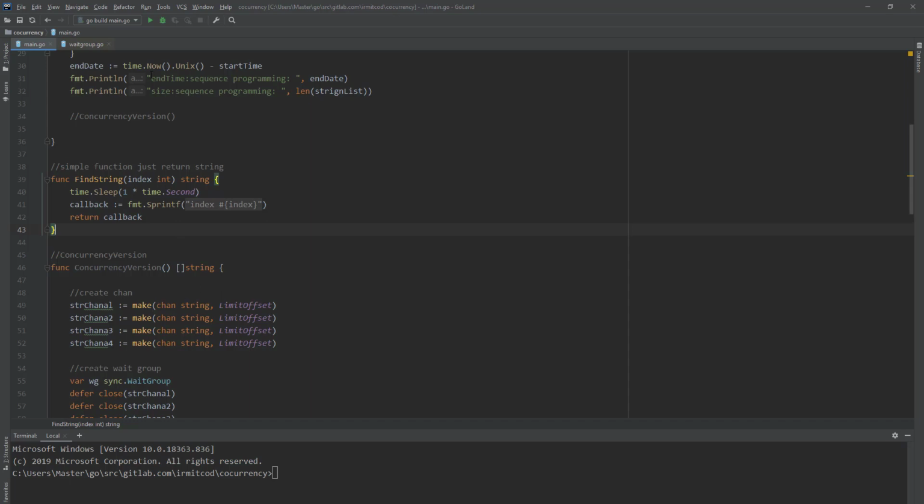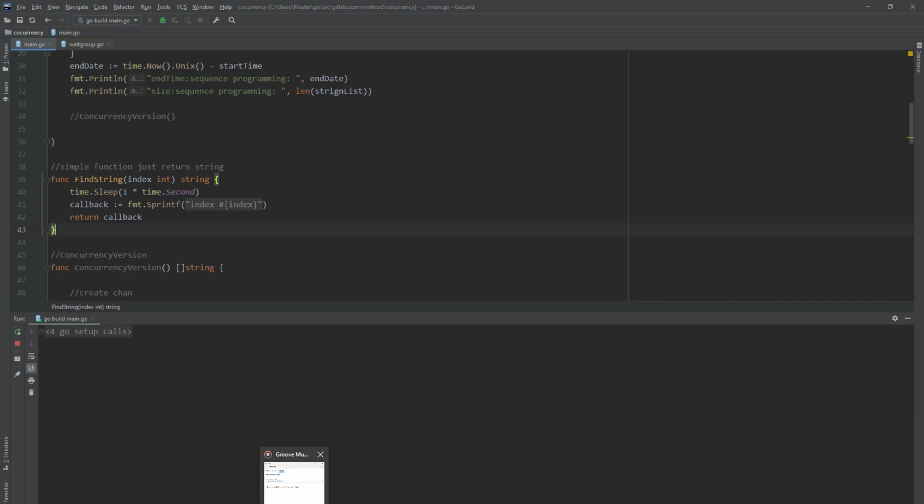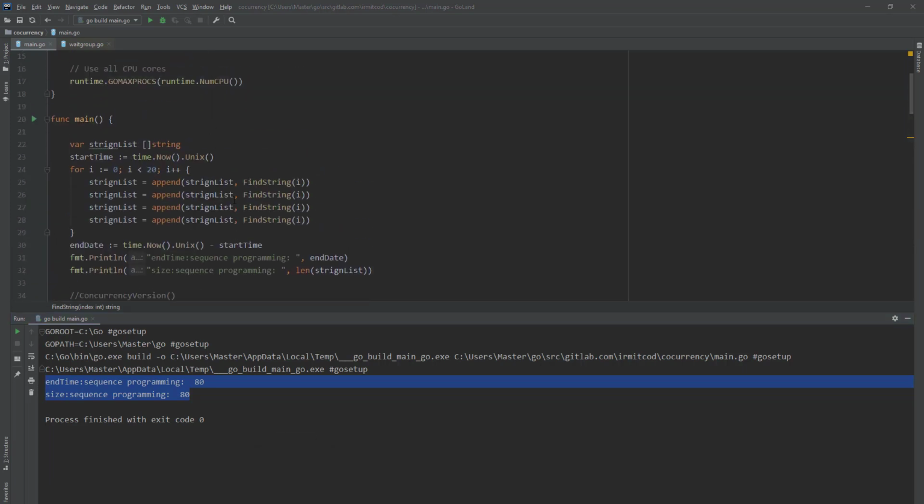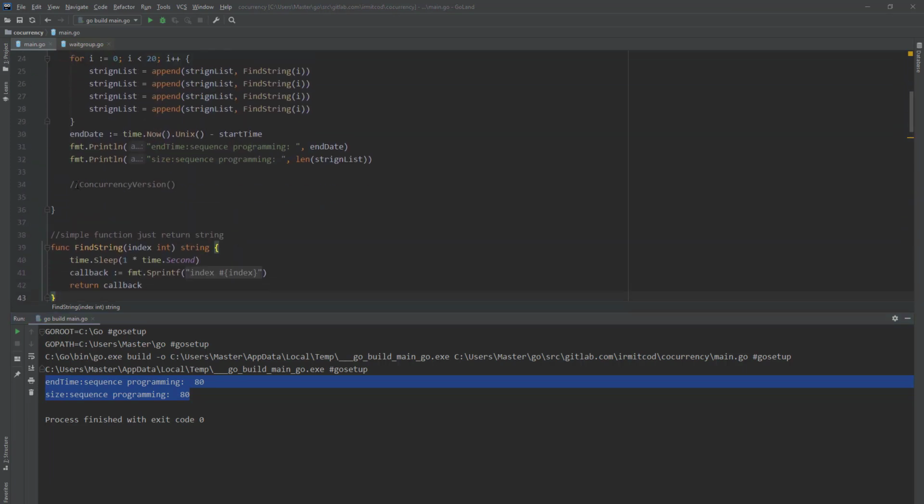So in a normal way, it's going to take 80 seconds to finish the simple loop. 80 seconds is a huge time for programming, and I know it's not going to happen in a real life scenario for web developers. Maybe it's going to happen for image processing or video processing. So let's see the concurrent version, and after that you can see the difference. Believe me, you will love it.